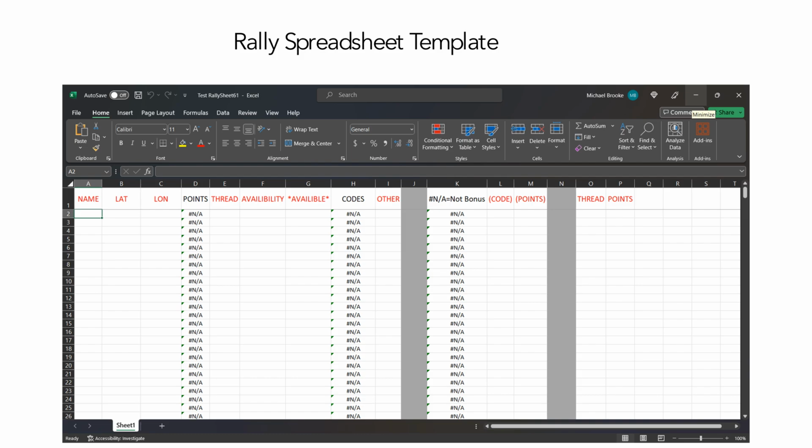So this is our rally spreadsheet template we'll be using. The idea behind using an Excel spreadsheet for rally planning is to take the raw information given to you by your rally master, organize it and condense it in a manner that's going to give you the information you really need to plan your route.